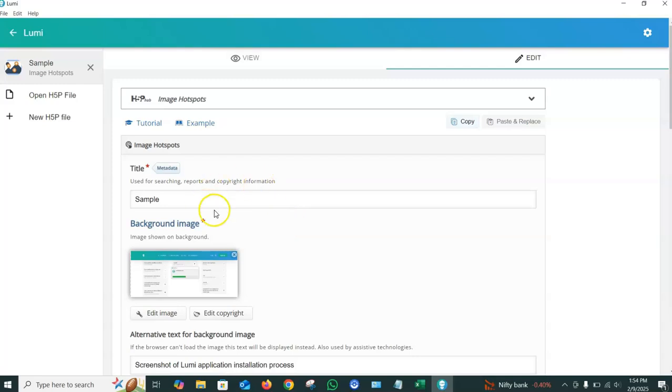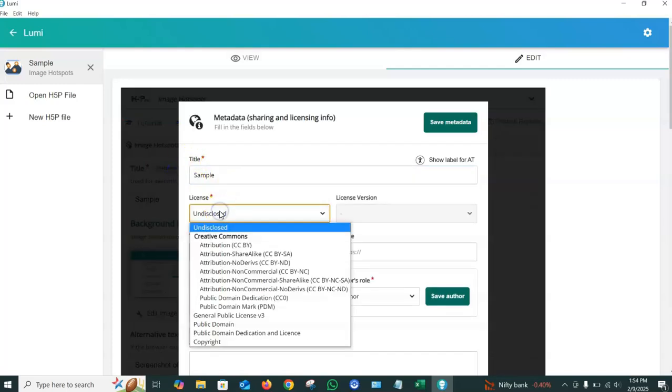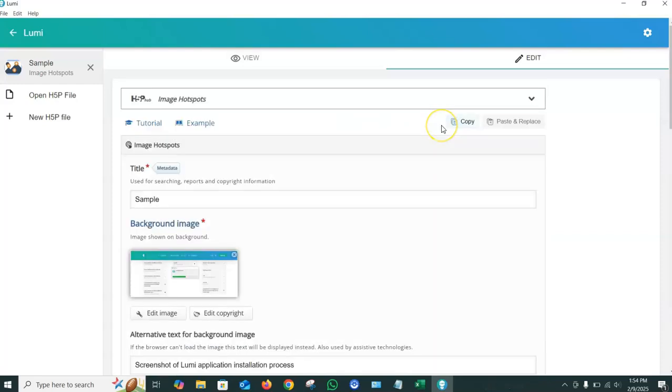Remember, whenever you are creating an activity, it's good practice to provide all the license details. So here next to title, there is a metadata option. Click on metadata, then you can provide the license with which you want to release, and the source from where this content has been taken and who is the author. All these details you please add, and then click on save metadata.